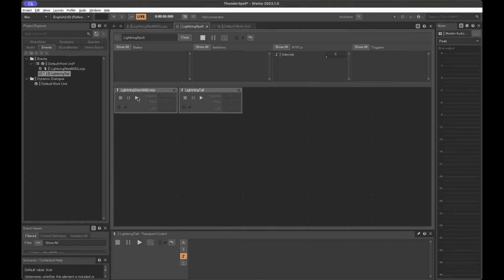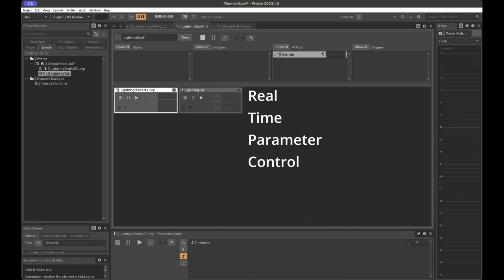All right, so I'm going to press start on the first loop, on the first event here, and it's going to start the spell and the loop, and that's going to go on forever until I press lightning tail. And while the loop's happening, I can change this in real time, hence the real-time parameter control, to make the intensity go up and down, which was the pitch that we just did. All right, so check it out.